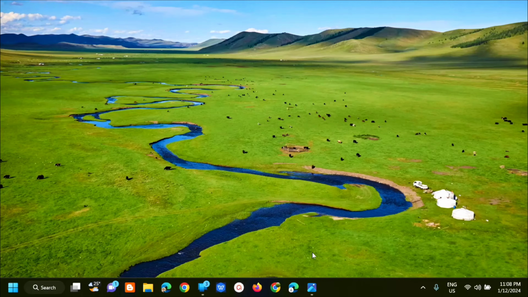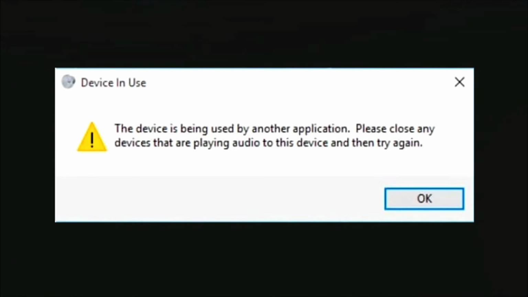I'm going to show you guys how to resolve if you're coming across an issue on your Windows 11 or Windows 10 computer where there is an error message: The device is being used by another application. Please close any devices that are playing audio to this device and then try again. Kung paano ba natin ito i-fix?